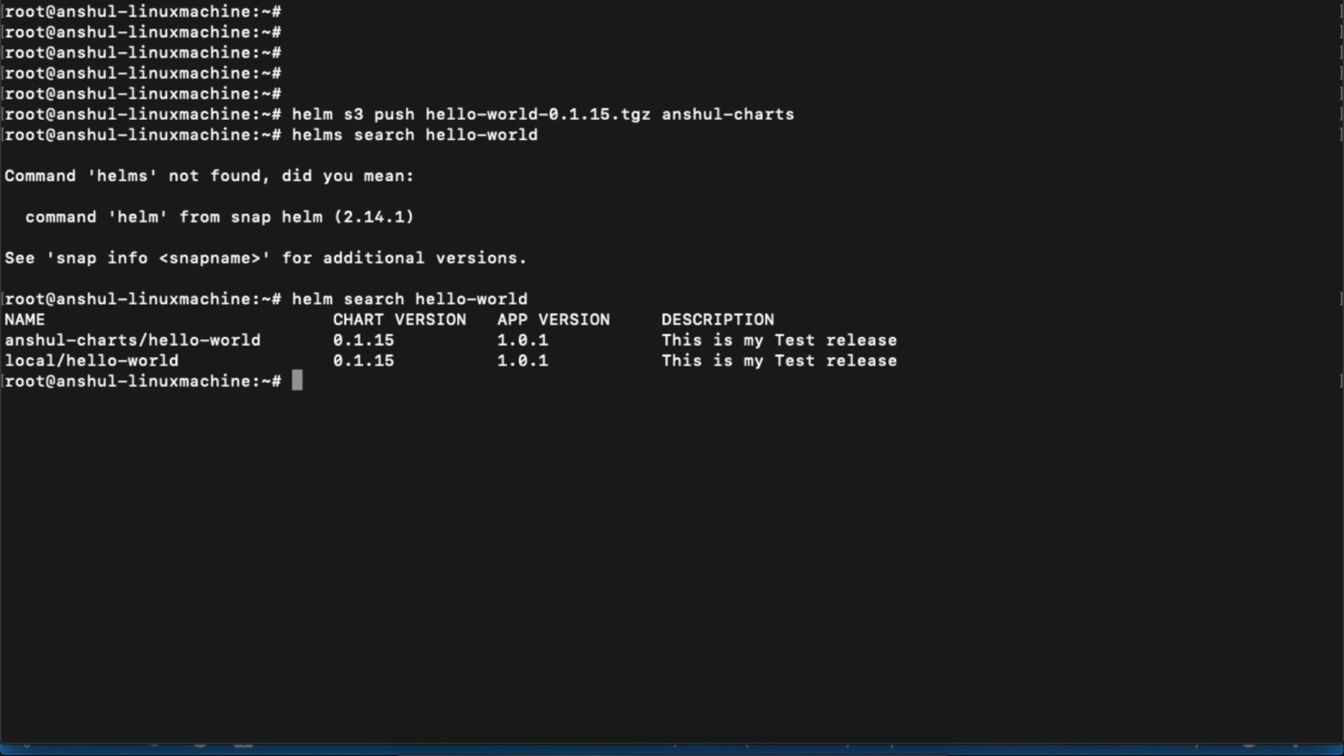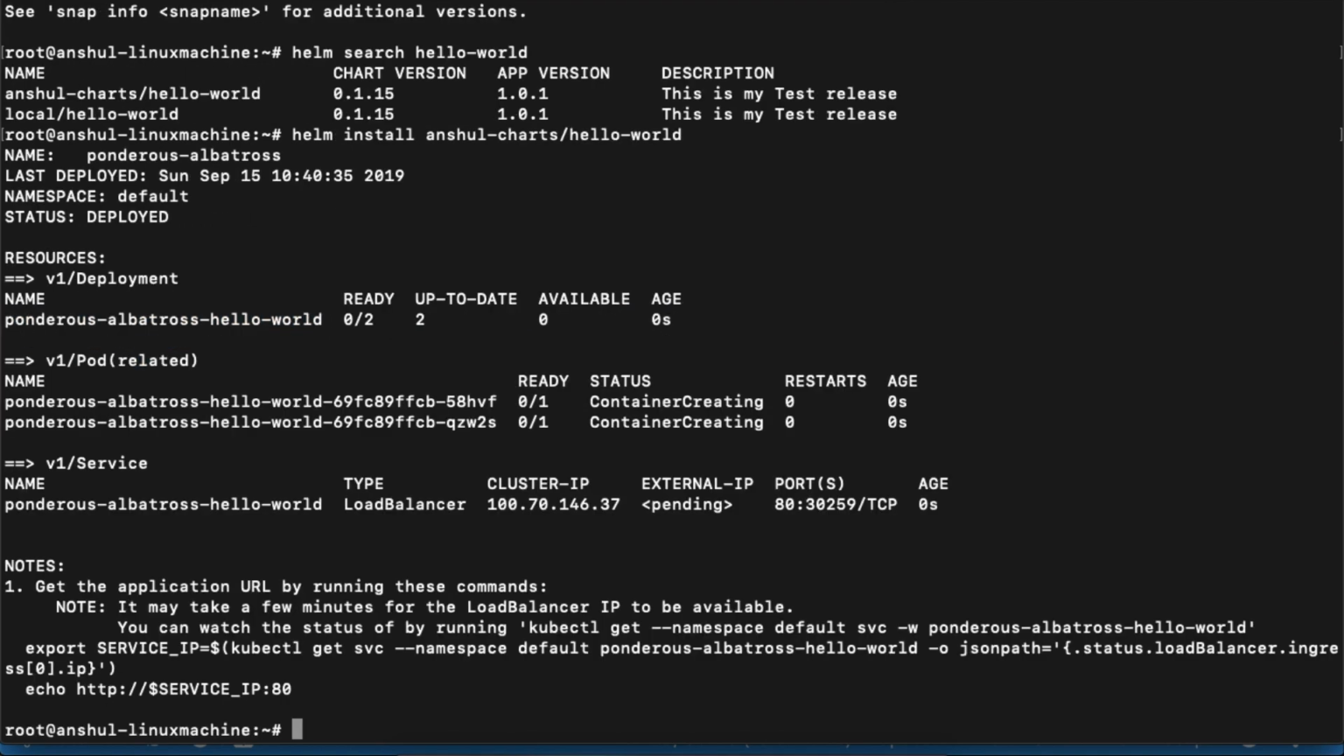So now let's do one thing. This particular thing is available for all, right? Anyone who has the permission to access this particular bucket can install this particular package. If you want, I can show you. Helm install and define this name, Anshul charts hello world. Hit enter and you can see this is being done, right? You can see a deployment is being created, two pods are being created and one service is being created as part of this particular release. Over here you can see a load balancer is being created, right?